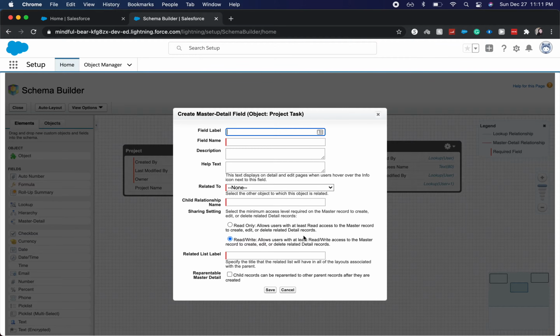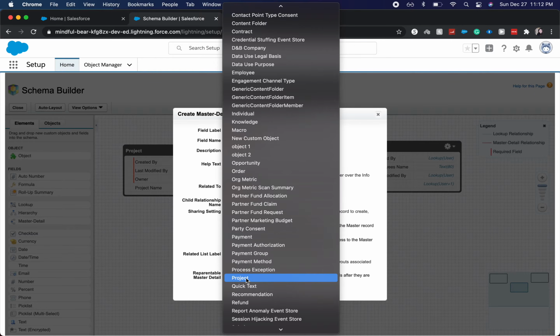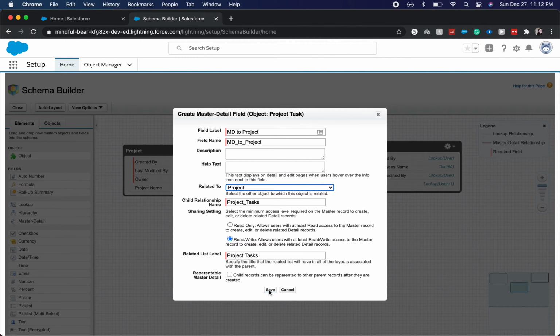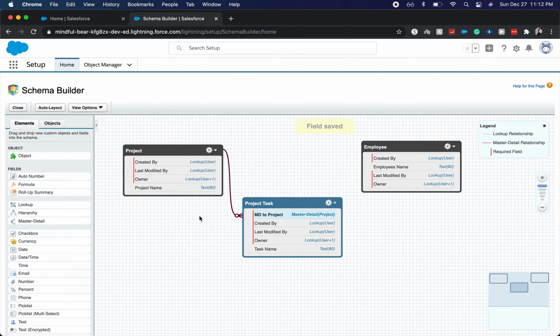All right, I'm going to say master detail MD to project. And it's going to be related to the project object. Let's find project. There we go. And other things that you can do, you can make this read only. You can make it so the child record's going to be displayed. You can add help text. That's super important to remember that you can add help text here. And let's click save. But remember, you cannot add it to a page layout here.